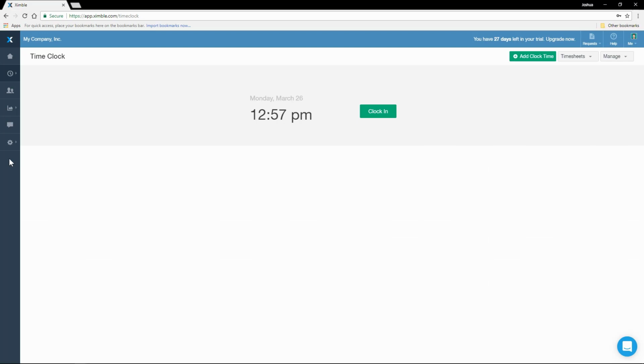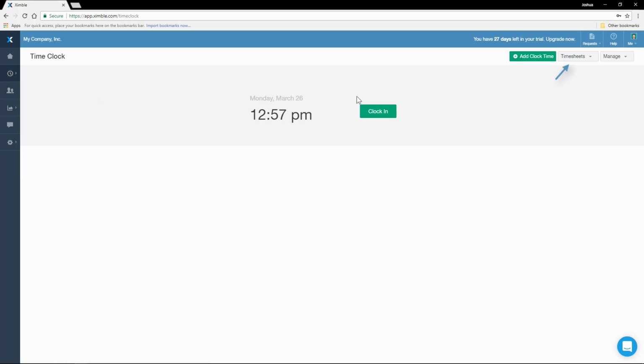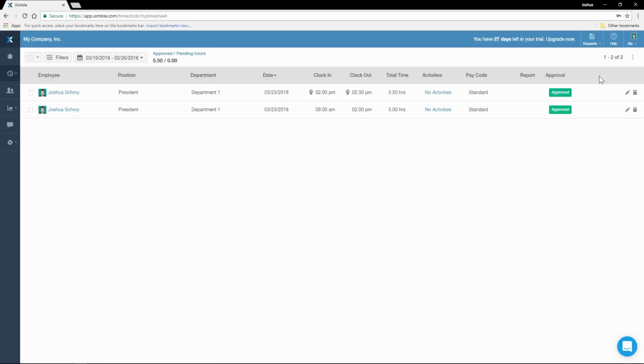The My Timesheet page can be accessed from the main navigation menu or from the Timesheets drop-down menu via the Time Clock page. The My Timesheet page is very similar to the Timesheets page, but will only display your own personal timesheet entries. The entries on this page can be edited, but only if the proper permissions have been set within the settings.